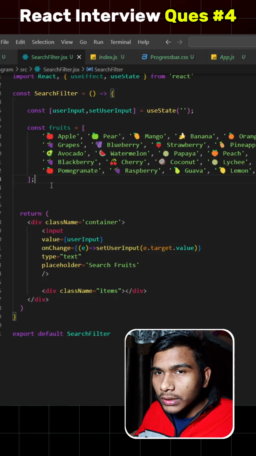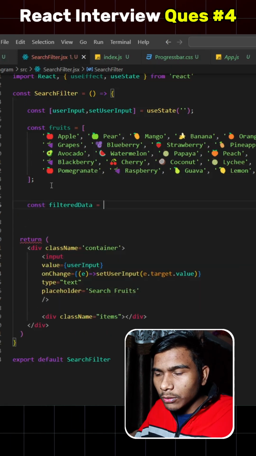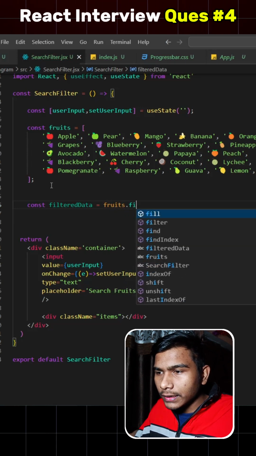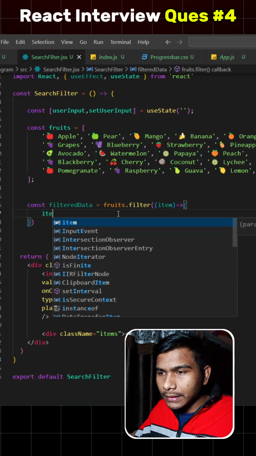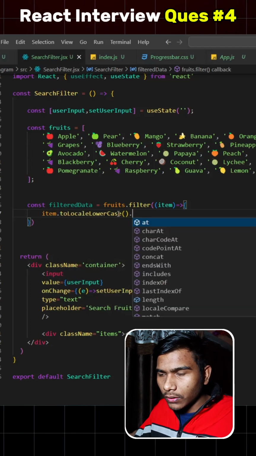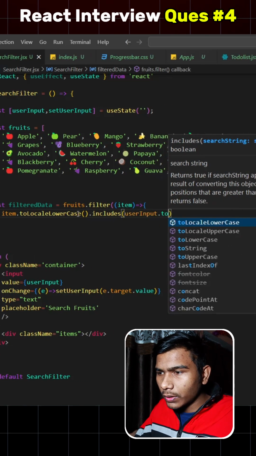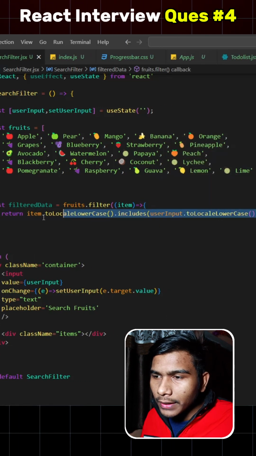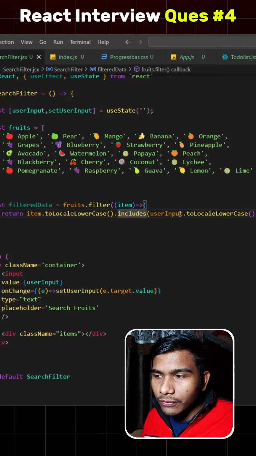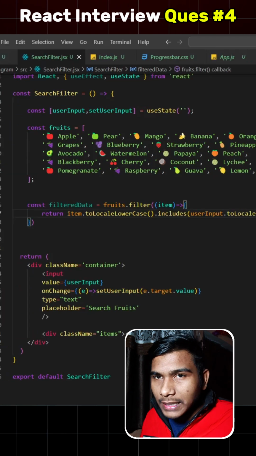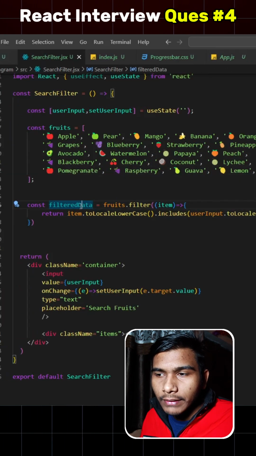Now we need to filter out the data based on the user input. So for that we'll define a new filteredData that would be fruits.filter, and it will take the item as well. And we'll write item.toLowerCase().includes(userInput.toLowerCase()) as well. Now what this line will do, it will convert the item into lowercase first, and then we'll check if the user input is there or not. And based on that, it will filter out the data and it will be stored into the filteredData that we have created here, right?